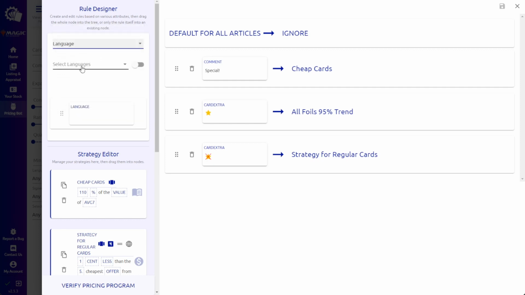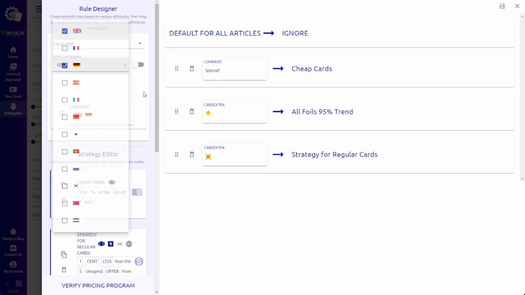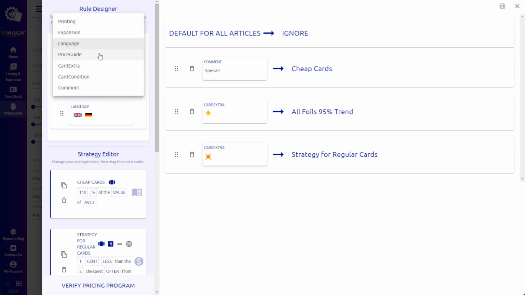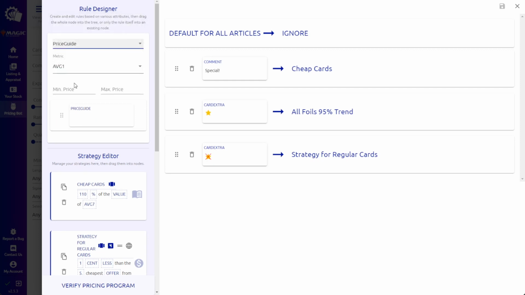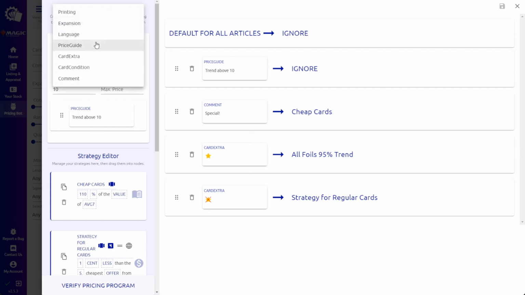The language filter is relatively straightforward. We can select which language our article is in or not. We have a price guide filter, which allows you to segment your stock by value. So for example, I could say the trend value has to be above 10. So those are actually quite expensive cards that I maybe want to treat differently from the rest.